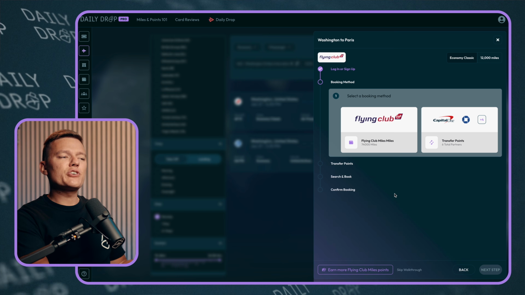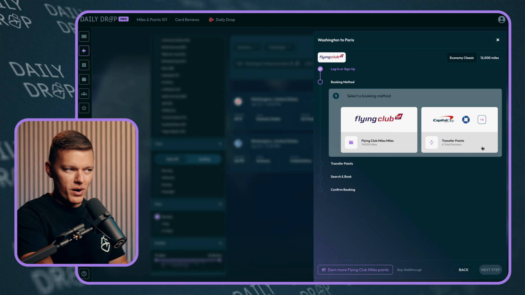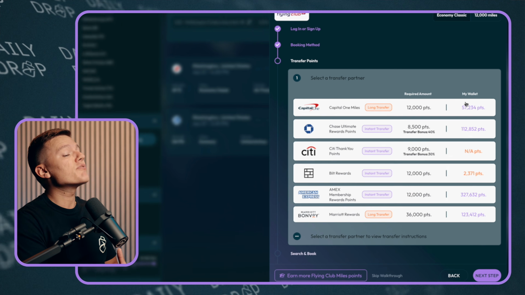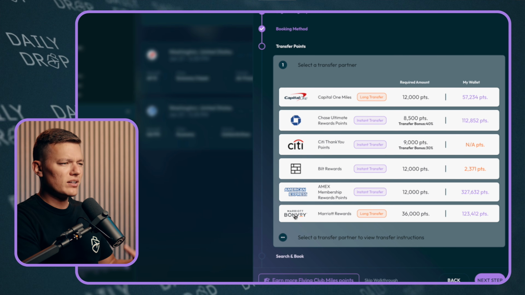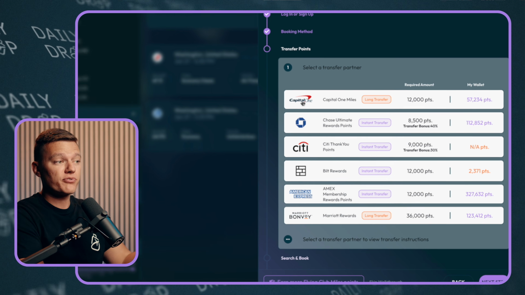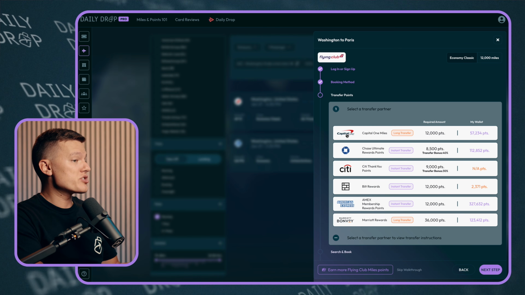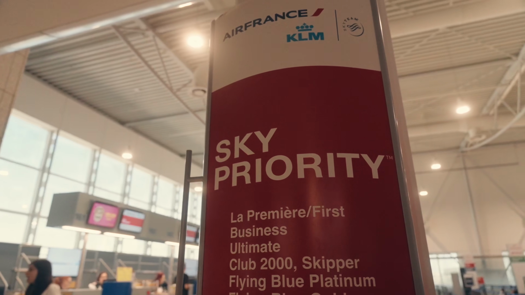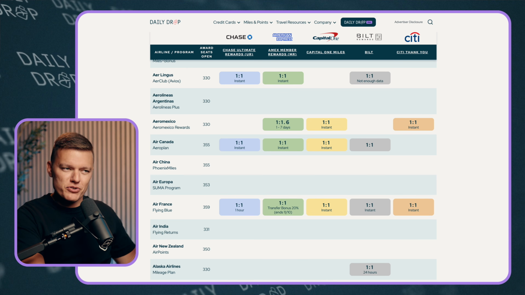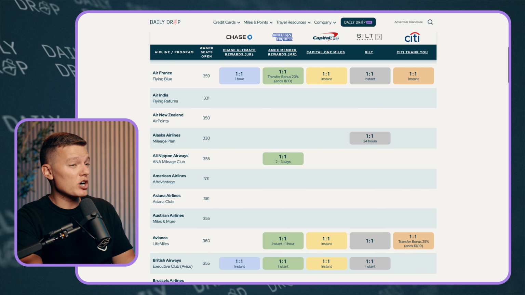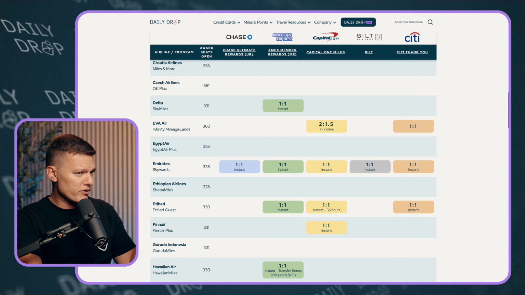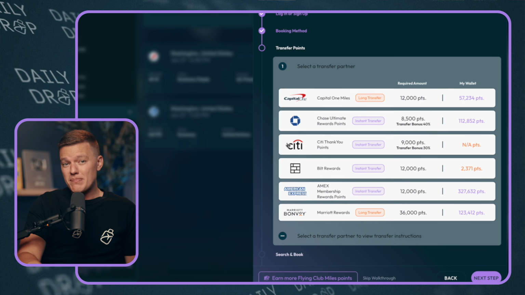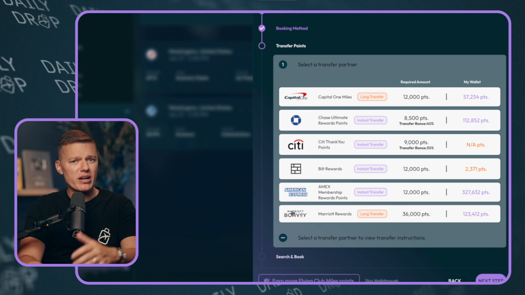But in most cases, you're probably going to transfer these points from one of your credit cards. So we're going to select the transfer points option, where you'll then see a list of all of the available card providers and loyalty programs where you can transfer points from and convert those into Virgin Atlantic Flying Club miles, which can then be used to book our flight to Paris. If you want a high-level snapshot of transfer partners and how they work with each card provider, then definitely check out our transfer partners cheat sheet. But in this case, you can actually transfer points from every major card provider and even the Marriott Bonvoy program.